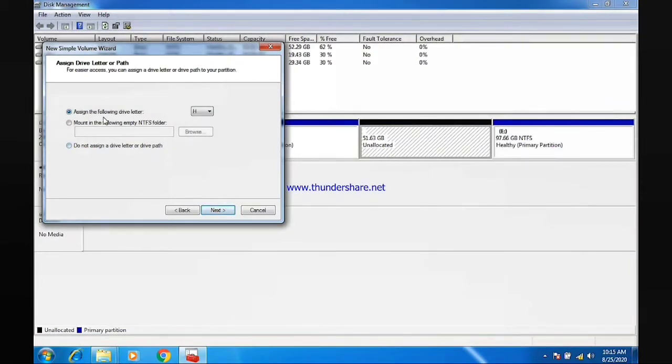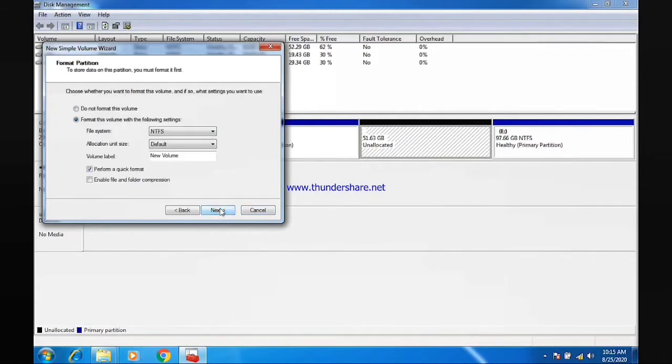Assign the following drive letter. This will be my H drive. You can change it here, but let it be H drive. Mount in the following NTFS folder: leave it. Do not assign a drive letter or drive path. If you don't want to assign any drive path, then you can select this. I am selecting this default option, and I am again pressing next.